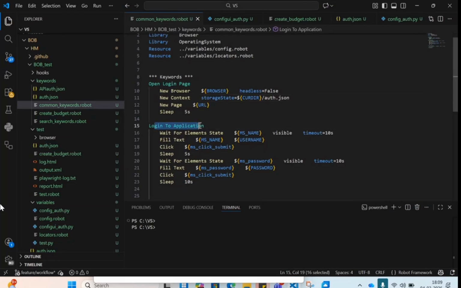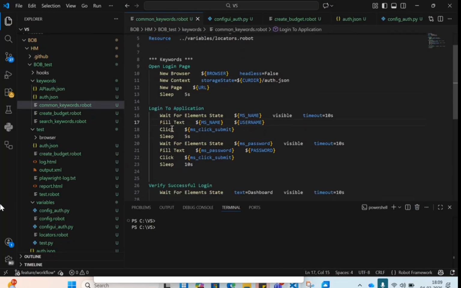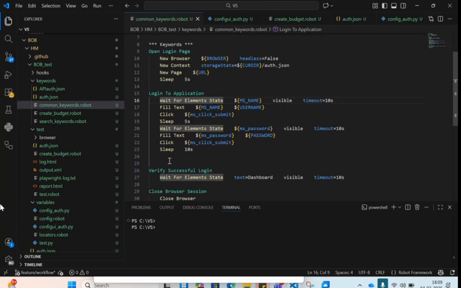And then we have a login to application. I have created one for the login to application, where we can wait for the element, name and time visible, text filled, click and save. These are just the basic functions and libraries which we used in Playwright. I think most of the things you're already aware of, because the logic is going to remain the same. That is not going to change.